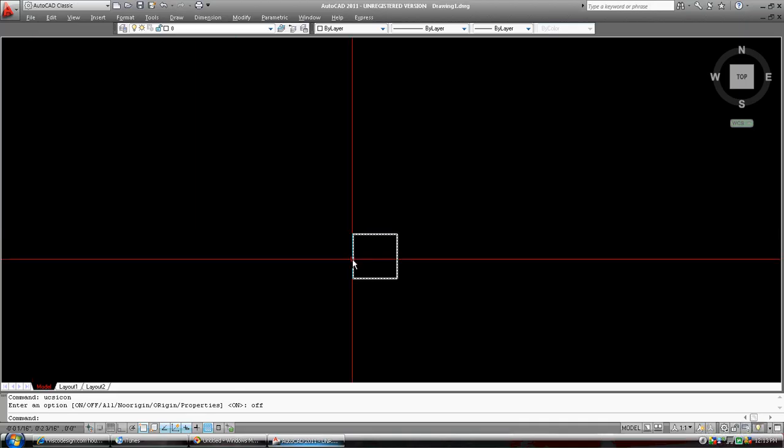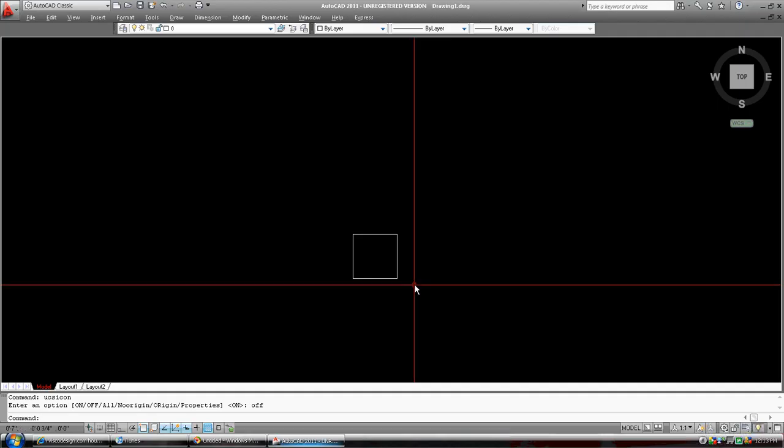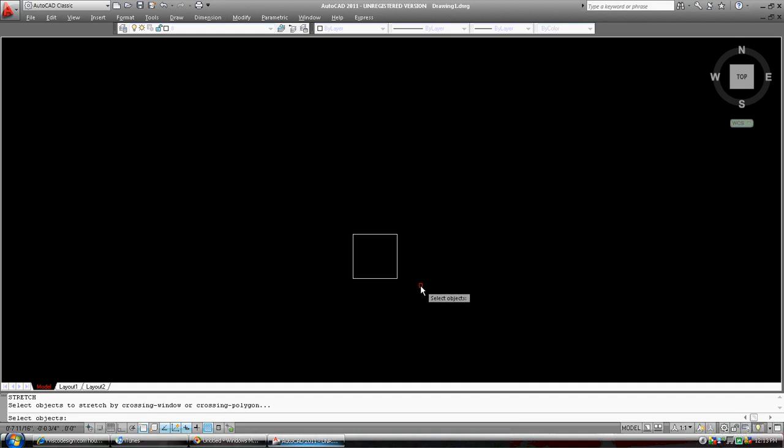Now this rectangle has nothing to do with the house. It's 5 inches by 5 inches. It might be a little component, but let's stretch this rectangle. So S should get us into the stretch command, and it does. Now, in order to stretch an object, you have to use a window. I'm going to click here. I'm going to draw a window, a selection box, from right to left, and I'm going to select the rectangle like that.